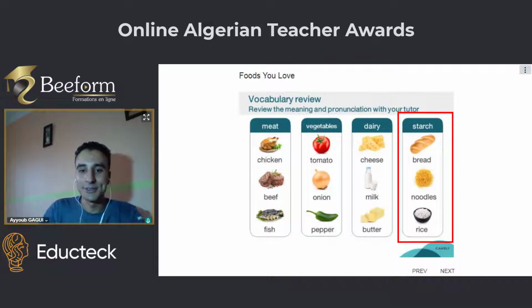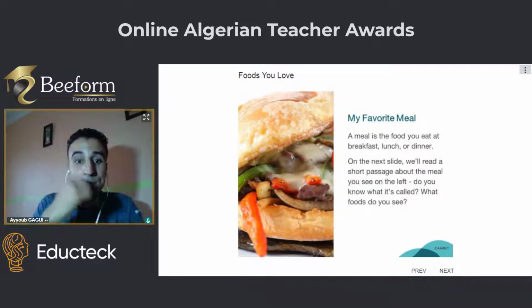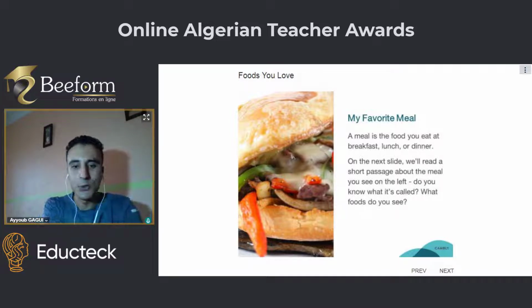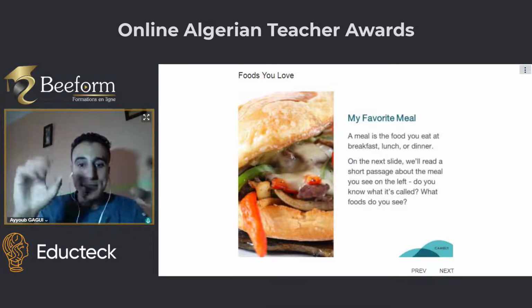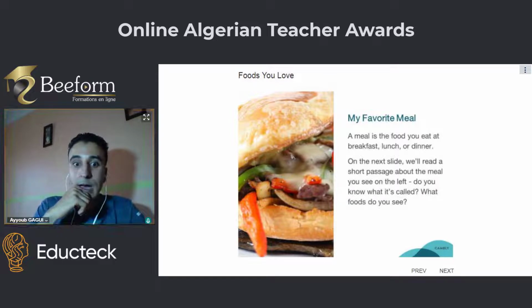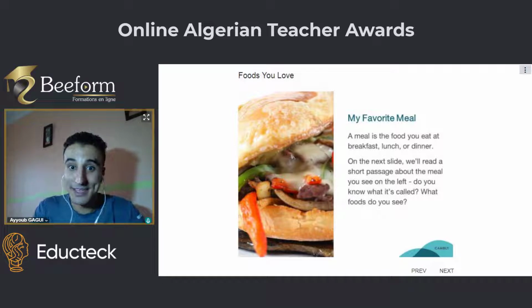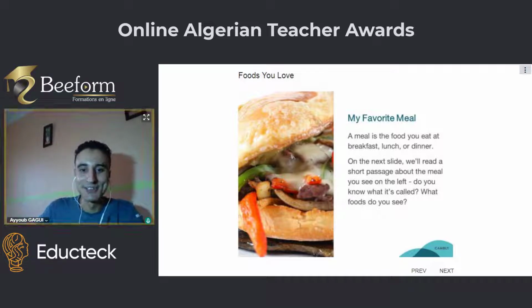Good. On the next page, I need you to tell me, what do you see here? Sandwich? Hamburger? Good. It's a hamburger. Could you tell me what the ingredients are here? For example, I think I see peppers, onions, meat. Good.